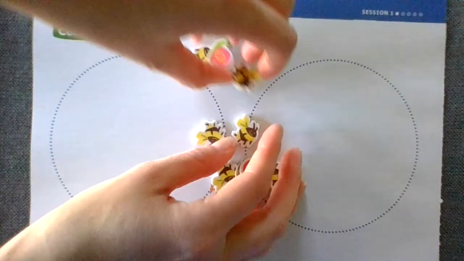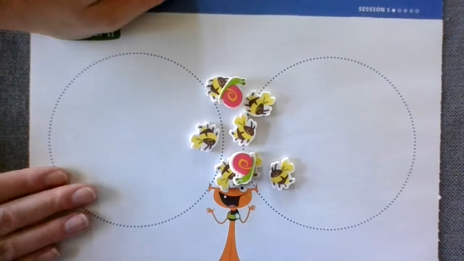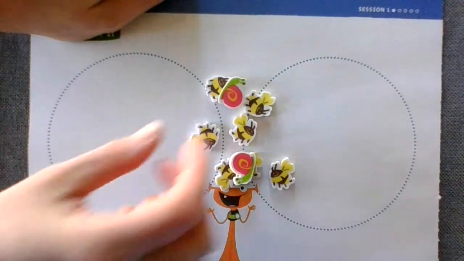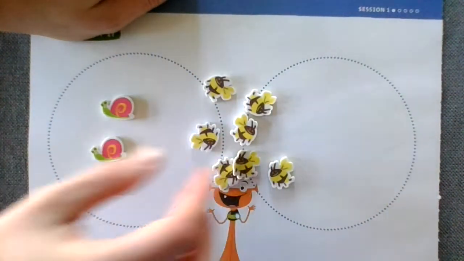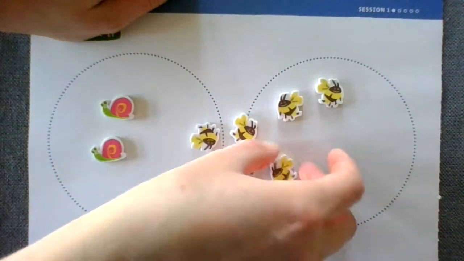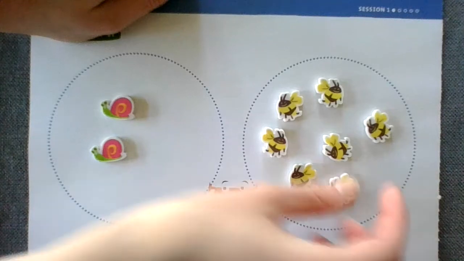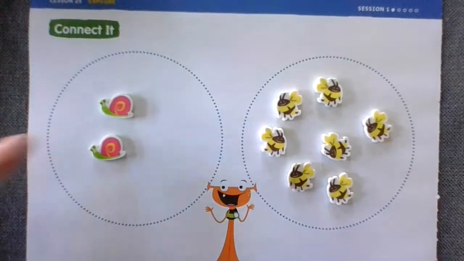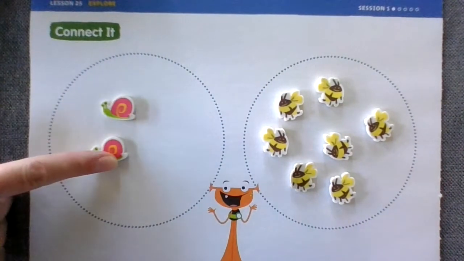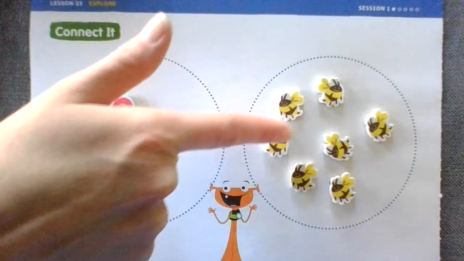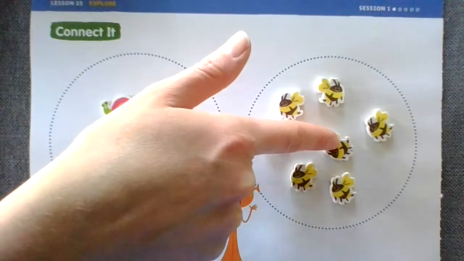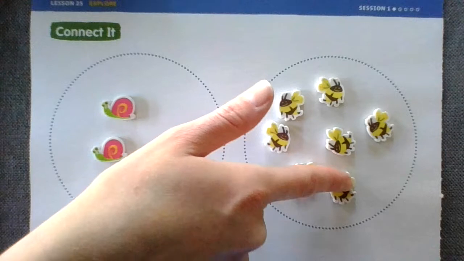My objects here in the middle. You guys can practice this at home too. You can find two different objects and sort your groups. We're going to sort our snails over here. Let's put all of our bumblebees over here. All right, let's go ahead and count our snails. Ready? 1, 2, and let's count our bees. 1, 2, 3, 4, 5, 6, 7.